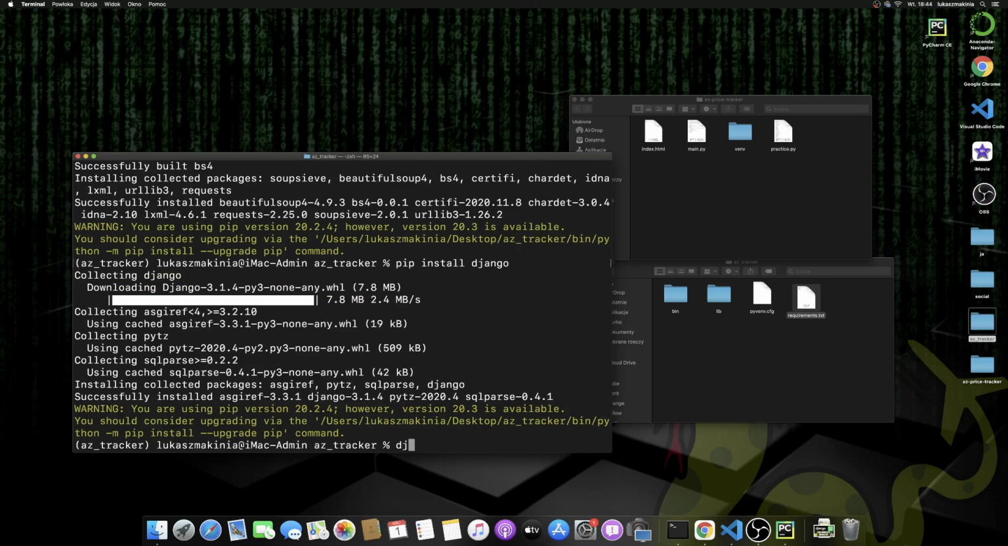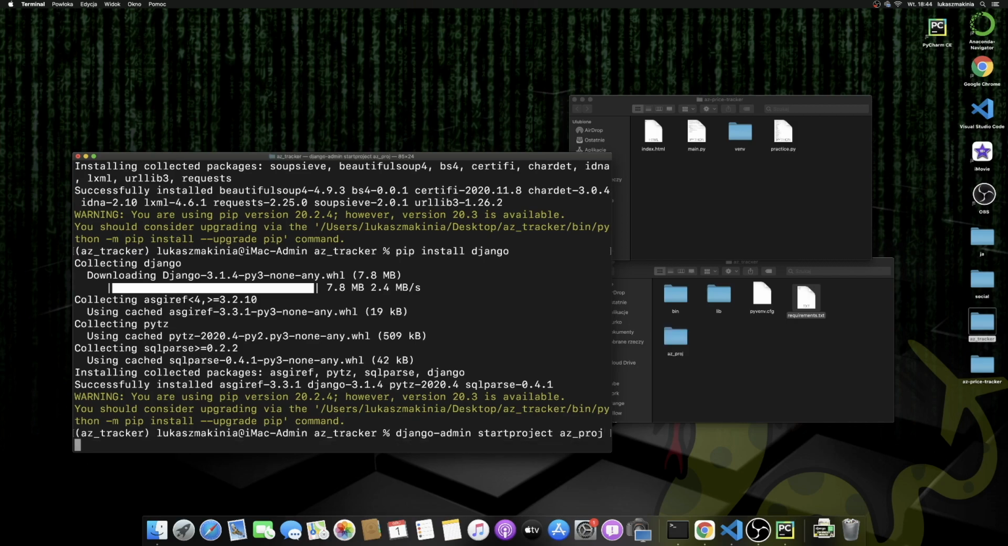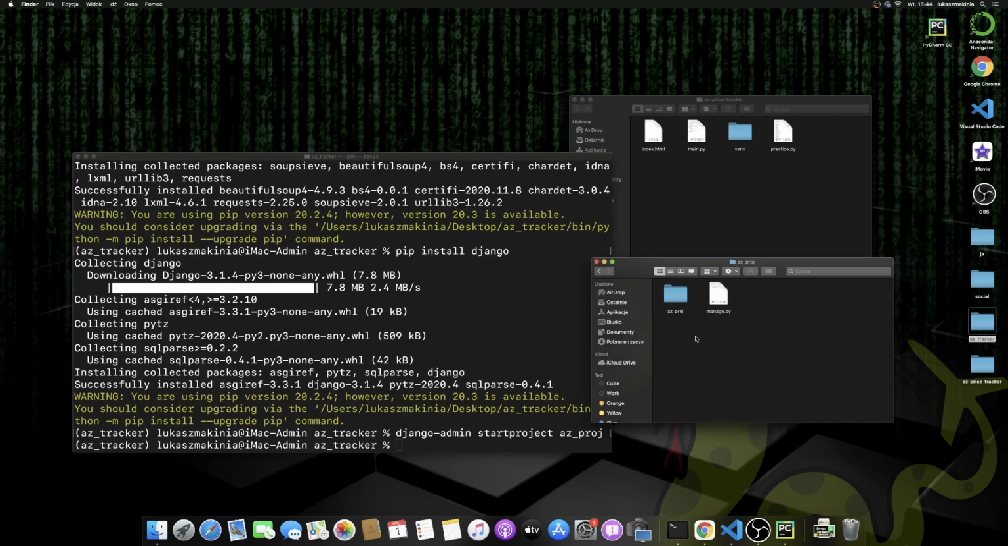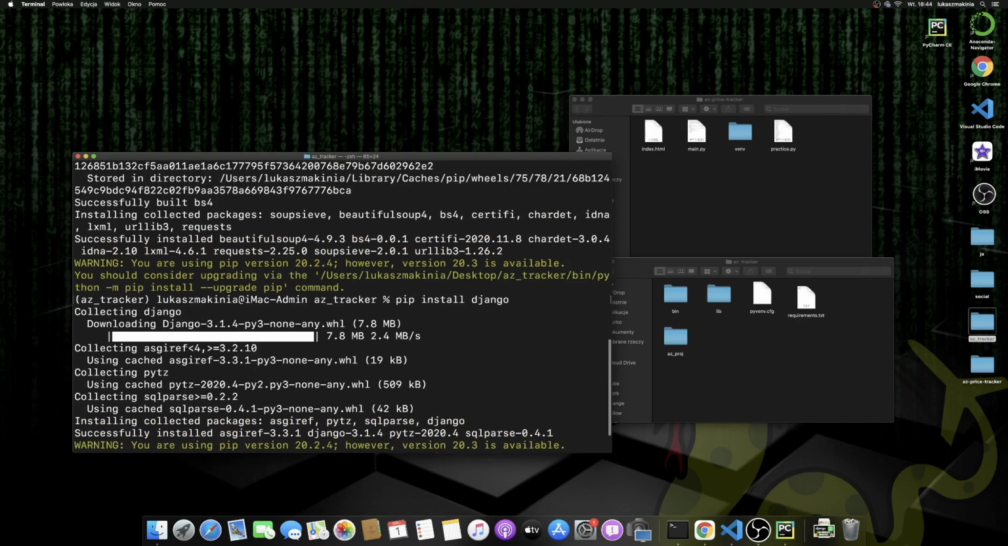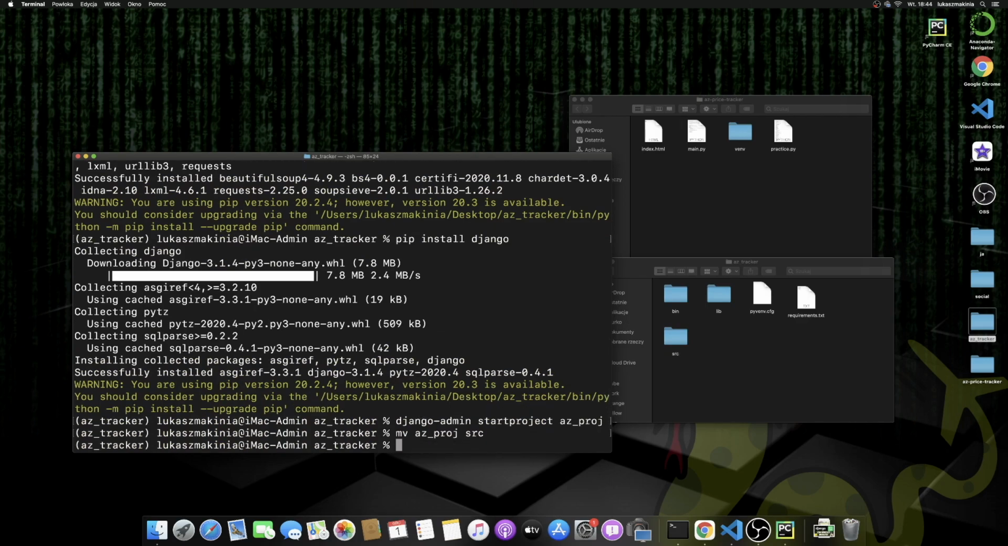And then let's create our Django project. So django-admin startproject. Let's call it az proj. And here it is. Let's rename this to source because inside we have an az proj folder as well. To avoid the confusion, let's name this one src. We can do it in the terminal, mv az proj, let's rename it to src. Enter, and there is src. So let's access this src directory.